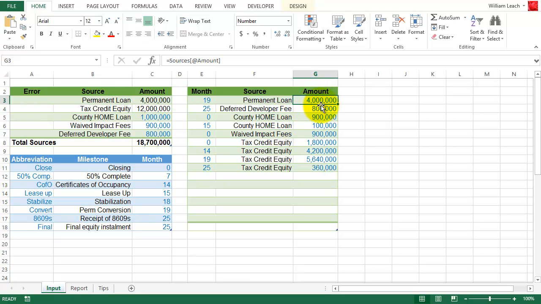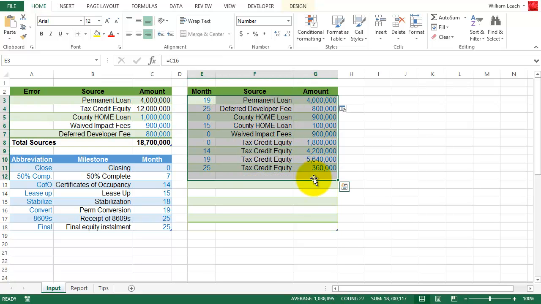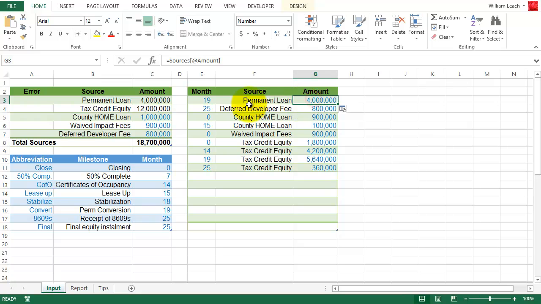And last but not least, the amount. Instead of typing the number 4 million, I'm going to say equals and click on the 4 million cell so that if the number changes based on my calculations, let's say somewhere else in the model, I change the utility allowance. Well, I want this number to update with it. So in my sources timing table, I try to do as many relative references as possible. With the exception of 0, I usually type 0 instead of saying equals the closing month because closing is always month 0. But other than that, I try to make them relative.